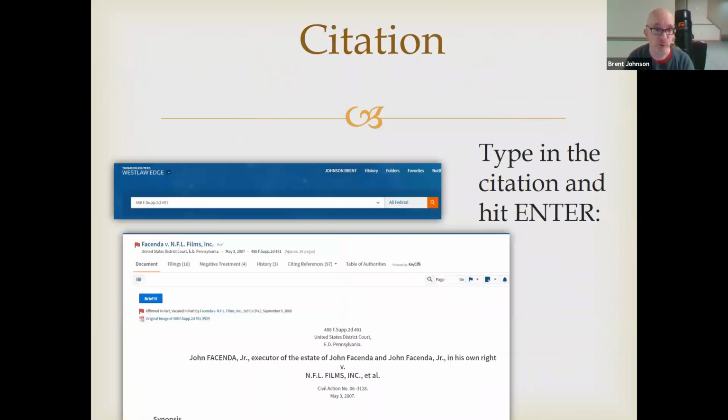So obviously citation. So here's my Facenda. I wrote down my 488 F. Supp. 2d 491 and it pulls up. But I got a nice big fat red stop sign there. So from the time that the digest was printed to when I went online, it's been probably overruled, it looks like.